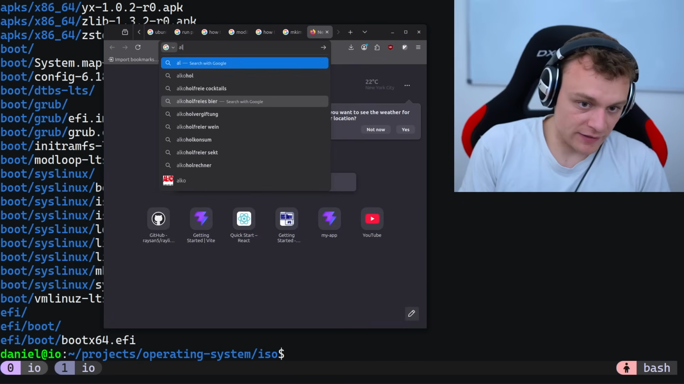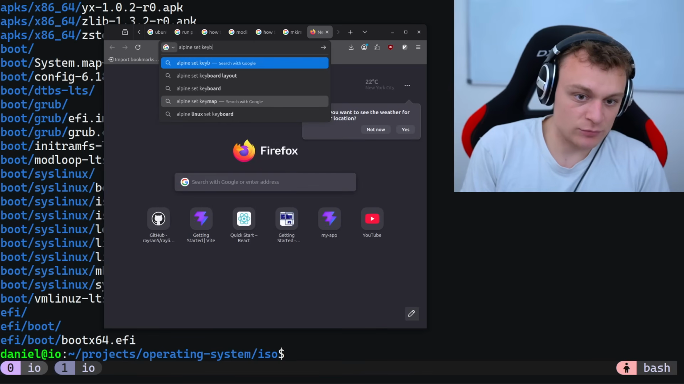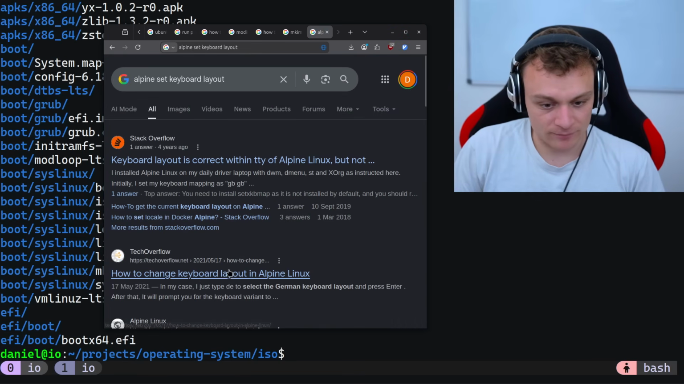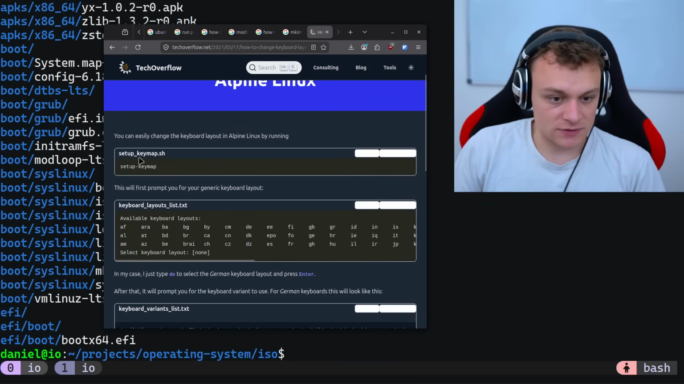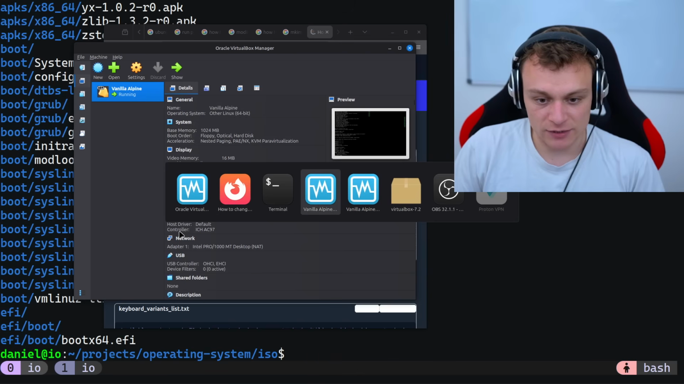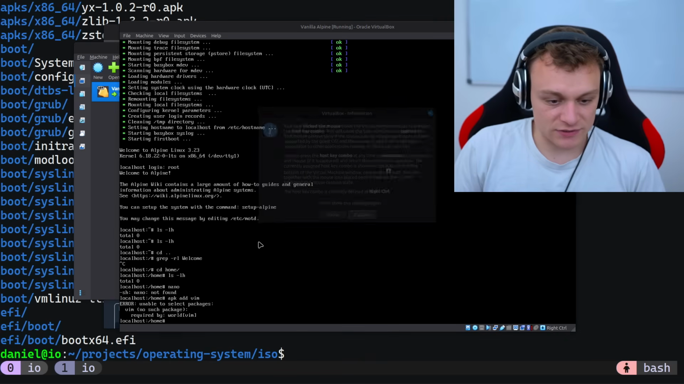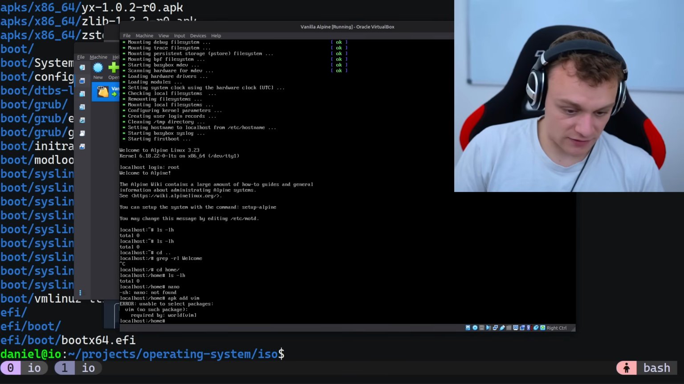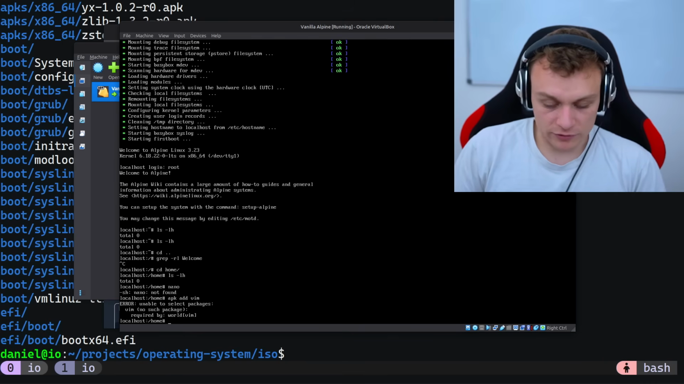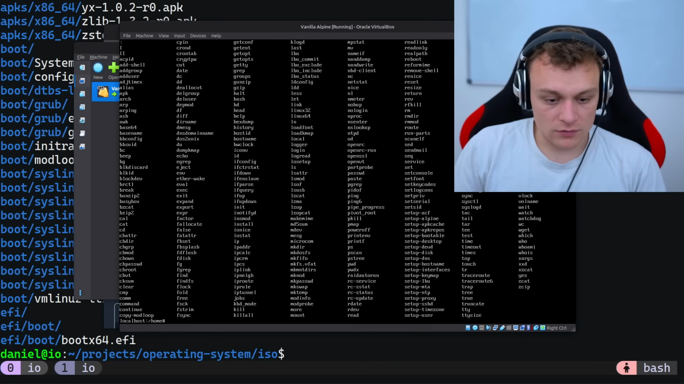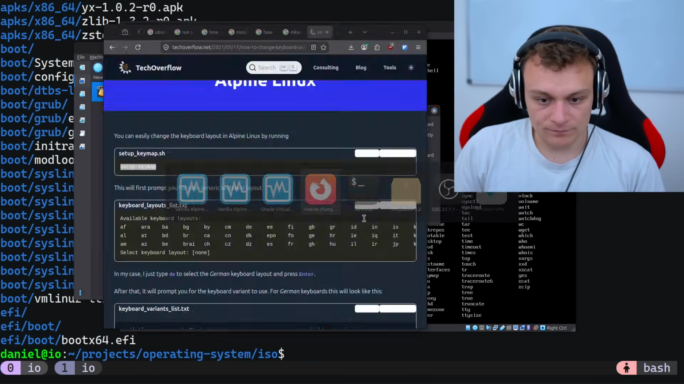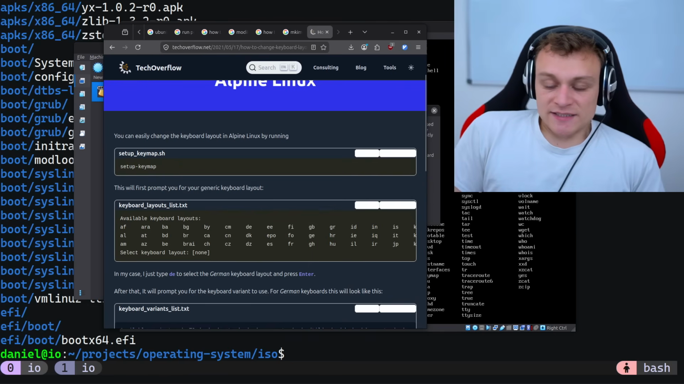Maybe Alpine set keyboard language. That's actually a stupid problem that I'm facing right now. So here, setup keymap. Okay, let's go into Alpine and set my keyboard layout. This is the stupidest problem I'm facing today. What do I need to type? I already forgot. Setup keymap.